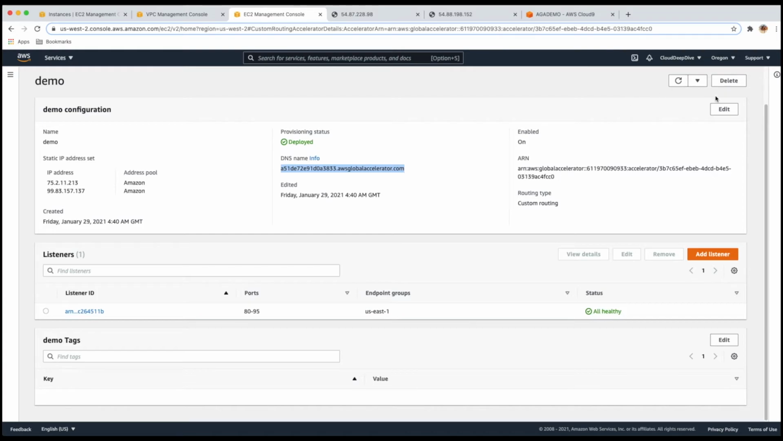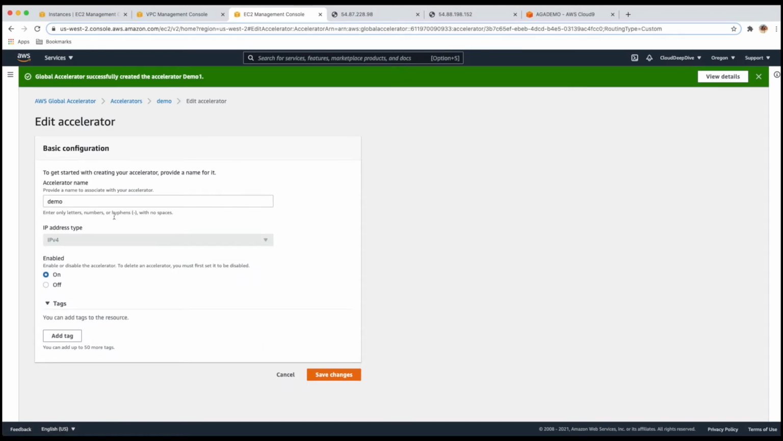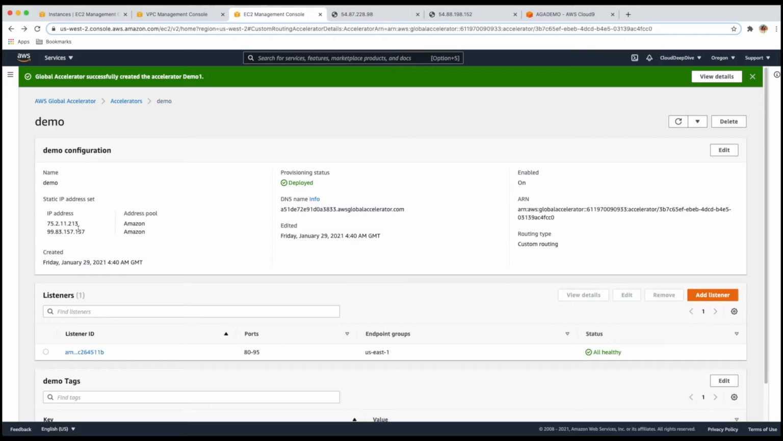This is the ARN number, and if I go to edit, the only thing you can choose is to enable or disable this AGA. One thing to keep in mind is that the static IPs assigned to this AGA are forever. When I say forever, they will be released only when you delete the AGA. If you disable the AGA and enable it back, these IP addresses will still be attached to it and won't go away. If you delete this AGA and create a new one, then these IP addresses will be changed.